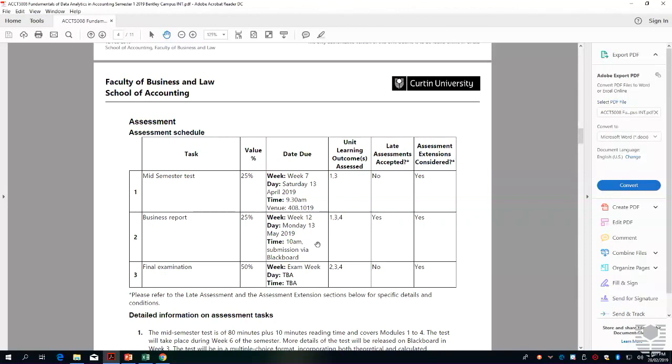The due date will be on week 7, Saturday, 13th of April, 2019. Please highlight it. It will be at 9:30. You have 90 minutes to address the question. I'll give you 10 minutes reading time, and we have 80 minutes to address the rest of the question.